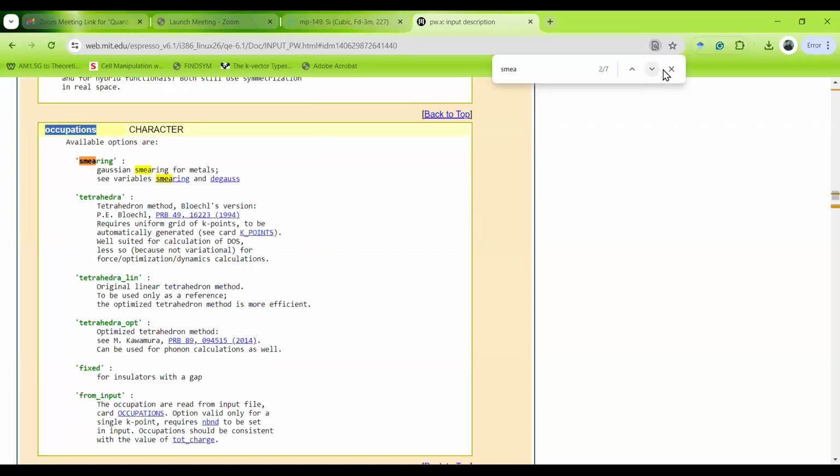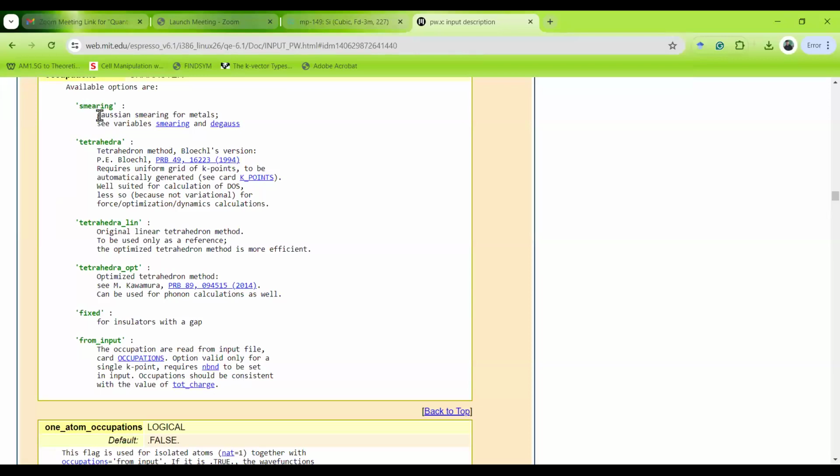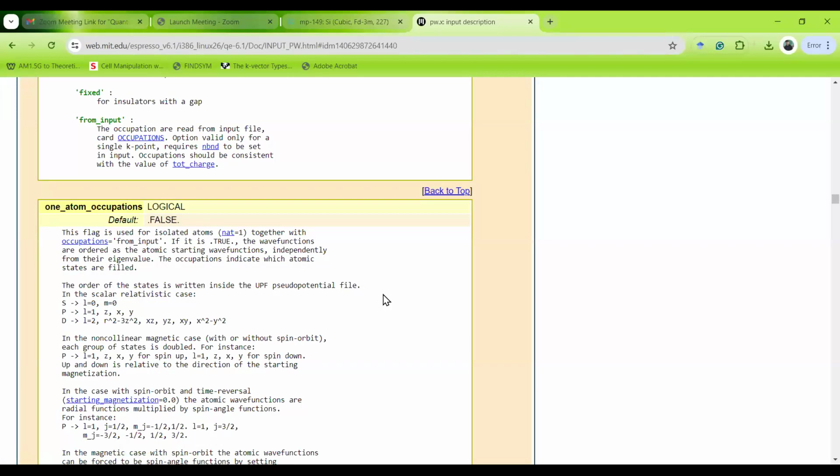These are the occupations, smearing. So these are the smearing methods. Gaussian smearing is a method for metals. If your system is metallic, then you can use Gaussian. Then the tetrahedra, another method, is this. This fixed smearing can also be used for insulators with a gap. So these are the descriptions for different methods. You can simply go here and find out. Actually, the meaning is not given here.